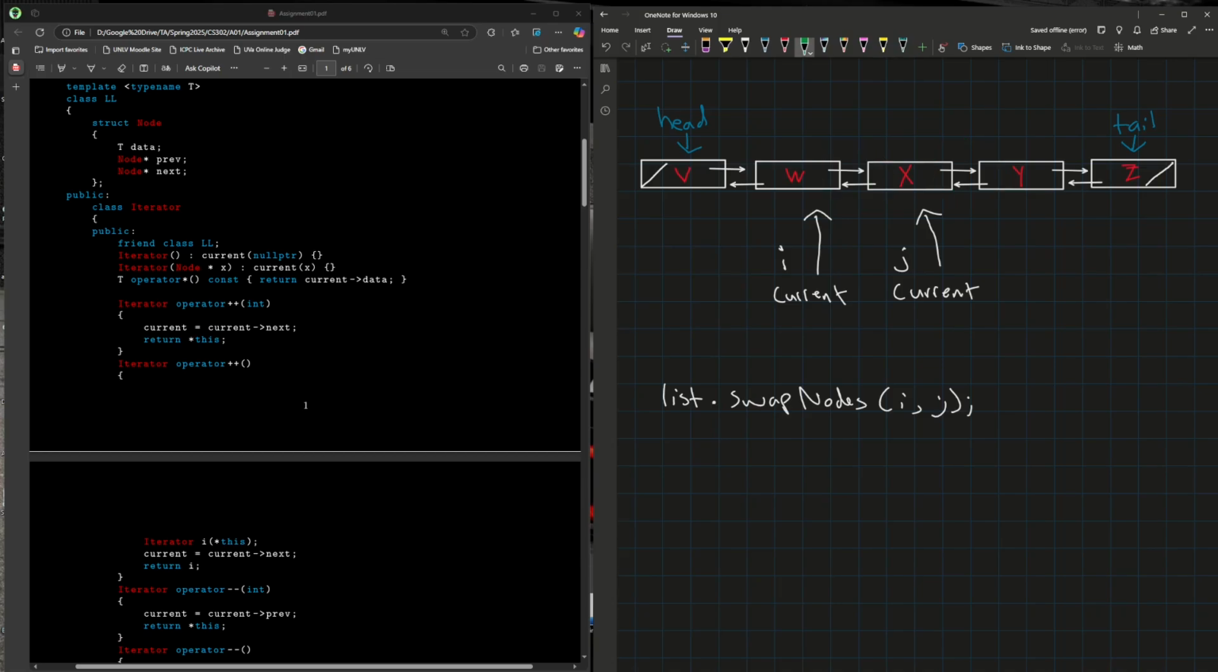So, for example, we want to possibly create a few additional iterators or pointers. I would recommend you have a pointer that points to the node to the left of I, and a pointer that points to the right of J. And here's going to be the formula for this.